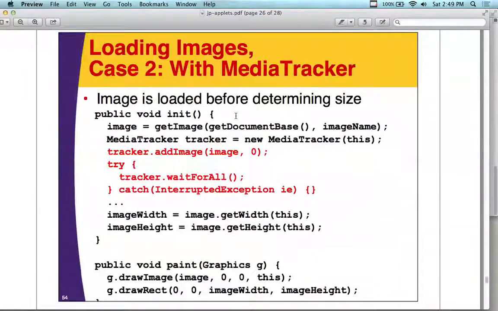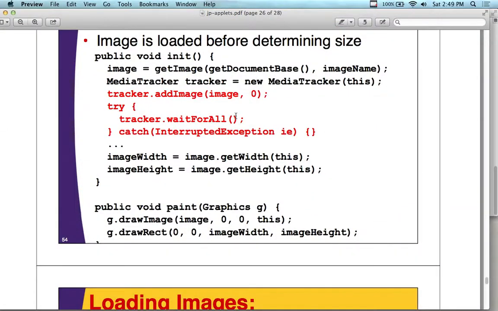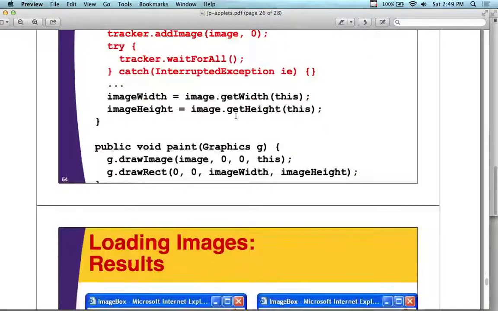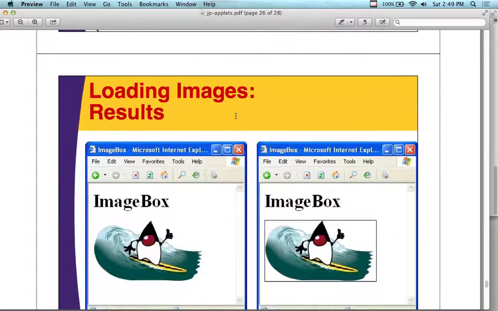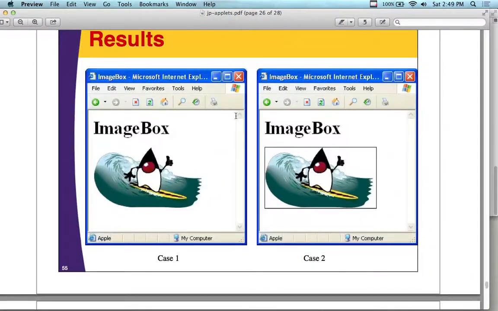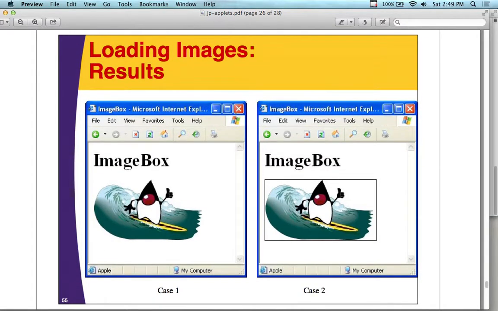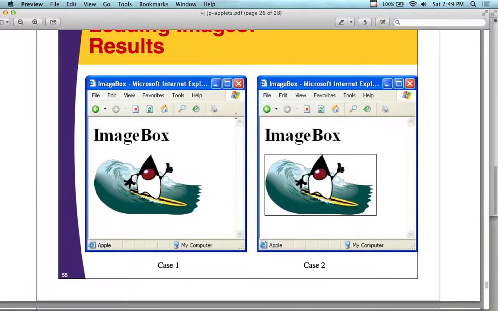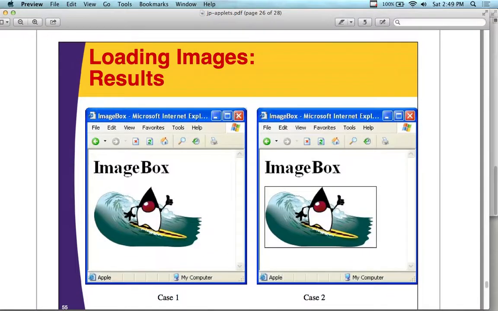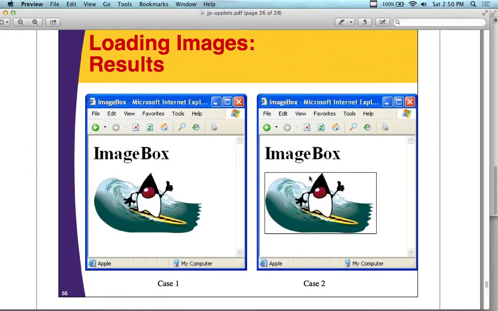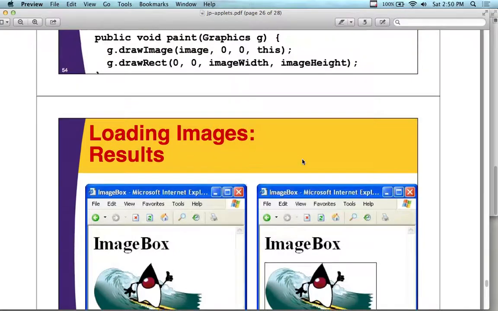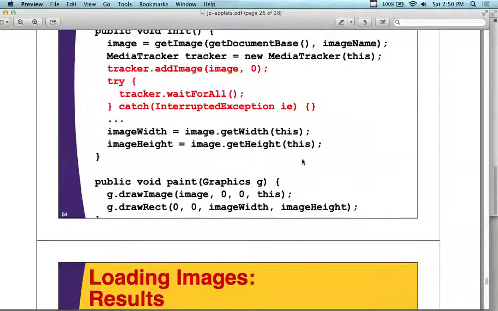I know you don't have to know what media tracker is or how to load an image into an applet for the final, but here are the examples of the loading results. One of them had a box around it, the other one didn't. One is using media tracker, the other one isn't. Case number 2 is using it, case number 1 is not using it. So there's a slightly different effect because of the box, and that's coming automatically from the code.